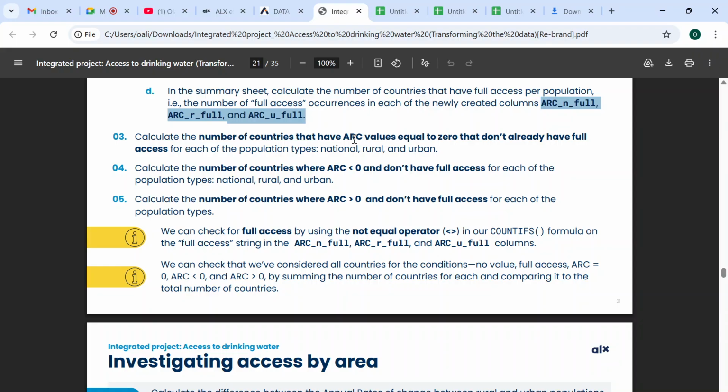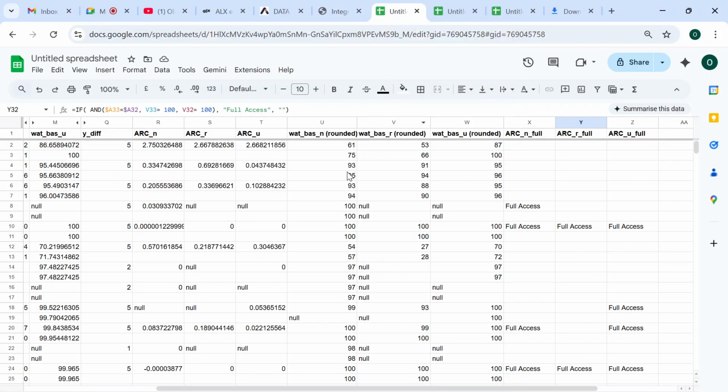We are calculating the number of countries whose ARC value is equal to 0, but that don't have full access. What this is basically saying is the ARC being 0, like I explained before. For example, let's say we have this one, they are 97 and 97. You expect the ARC to be equal to 0, right? Usually, if something is 0, it means that they are having 100%, right?